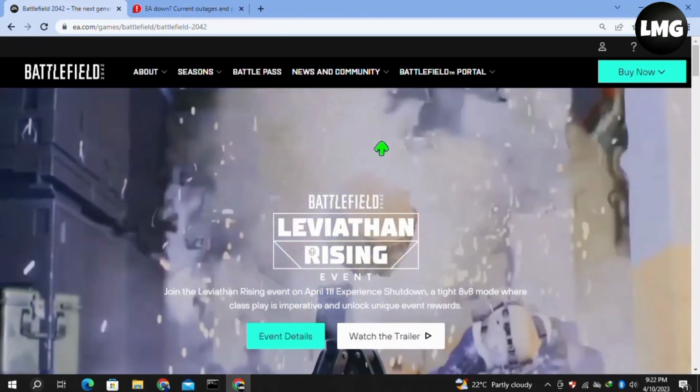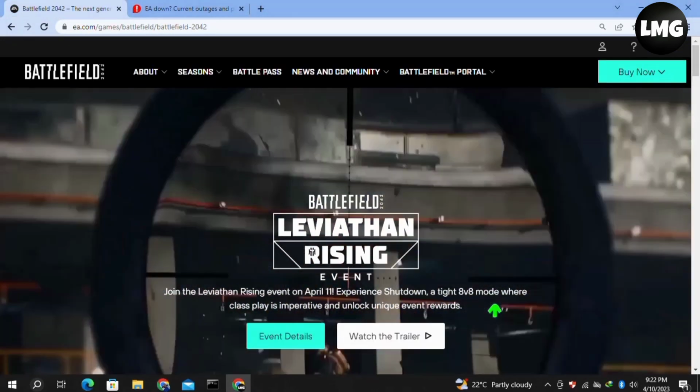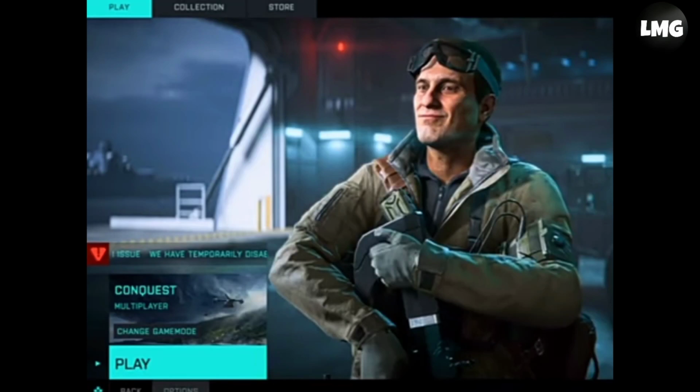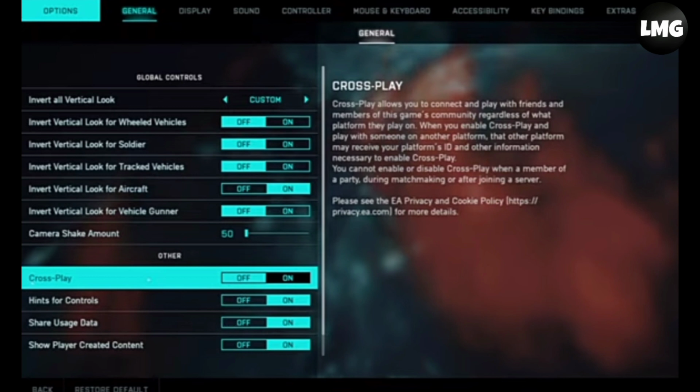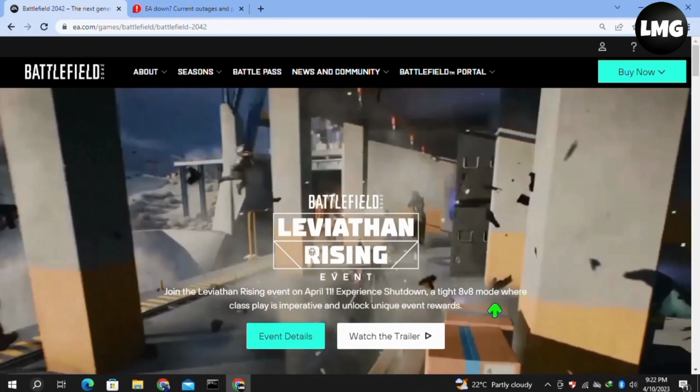Now moving to our third and the most effective method, you just need to open your Battlefield 2042 and then click on the option at the bottom left corner, and here you have to just click on the crossplay and make sure that this is in the off mode. Once you turn it off, you have to just move back and relaunch your game and hopefully your problem will be fixed.